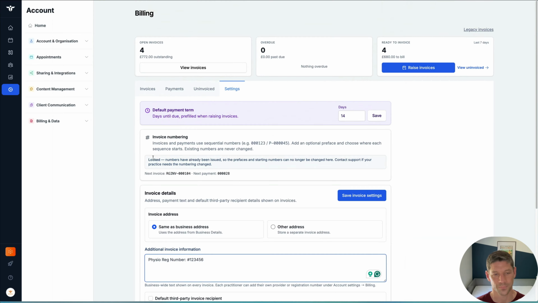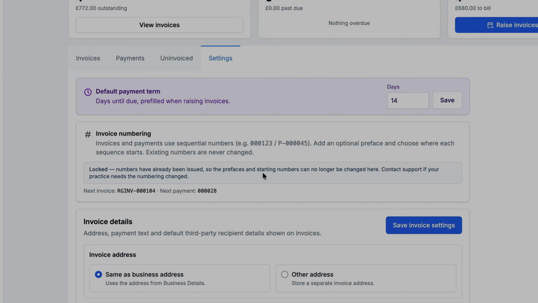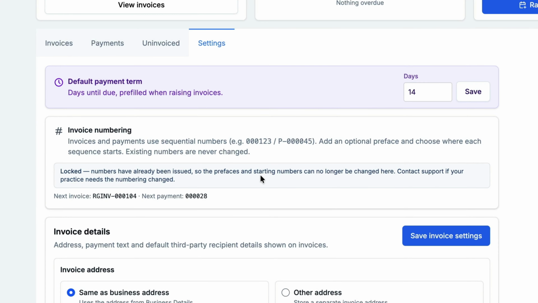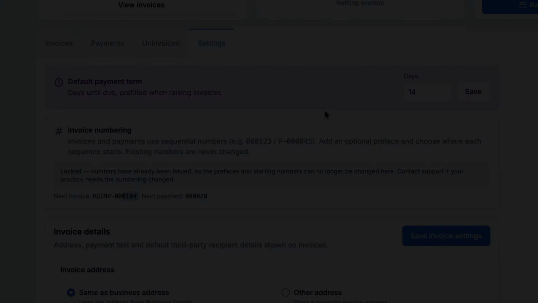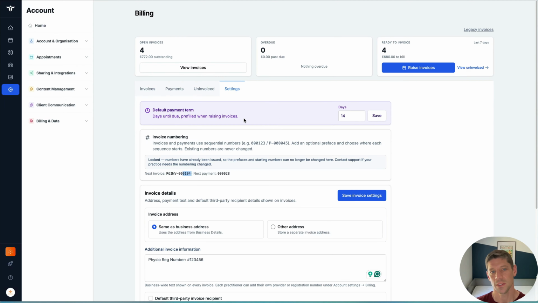Invoice numbering. This has currently been locked on my account. However, if you're transferring from an existing system and your invoices were performed incrementally, so here my next invoice will be 104, but if I was transitioning from a different system and I was already at over 1,000 invoices, for example, I could choose how to continue that numbering scheme using the invoice numbering. So very, very helpful for those of you who are migrating to Rehab Guru from an existing system. And up at the top, we can set our default payment term.